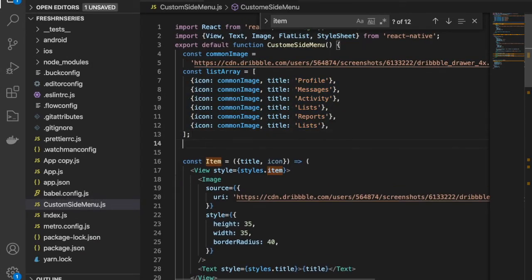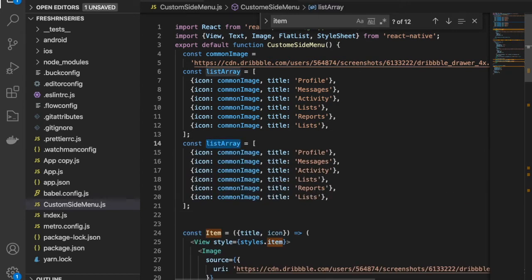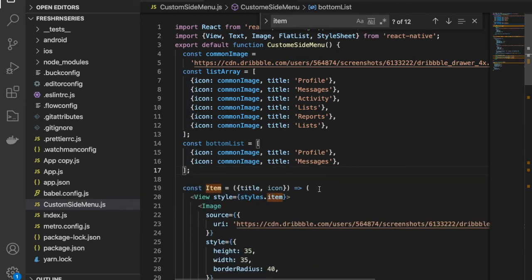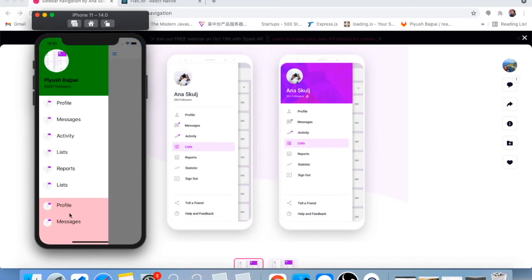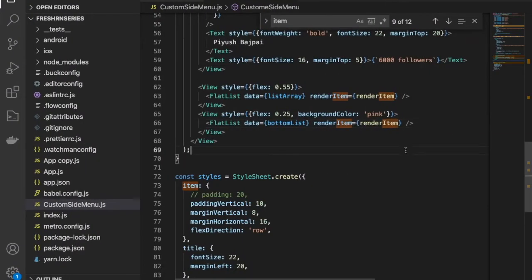So I'll create some bottom list, and I'll take care of only two data over here. This bottom list I have to pass in this flat list. Fantastic. So I have two items in the bottom view, I have a couple of items in the center view, and I have this profile picture, name, and the followers. So it looks the same, right?